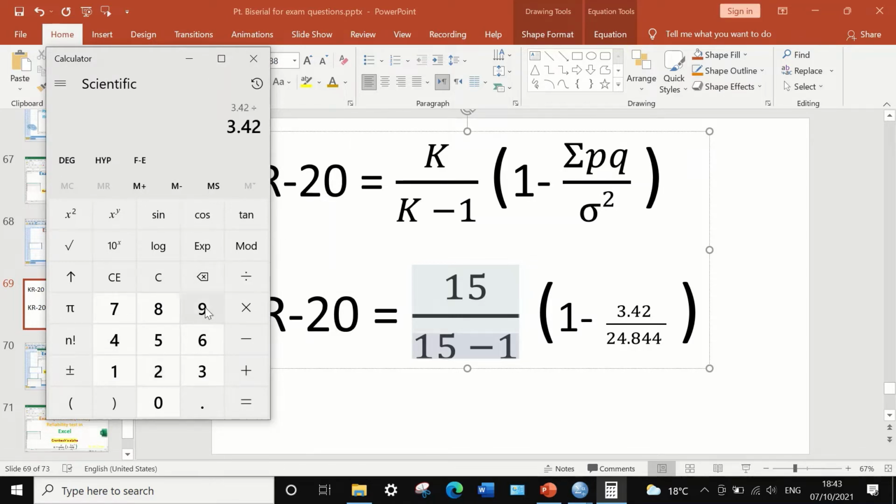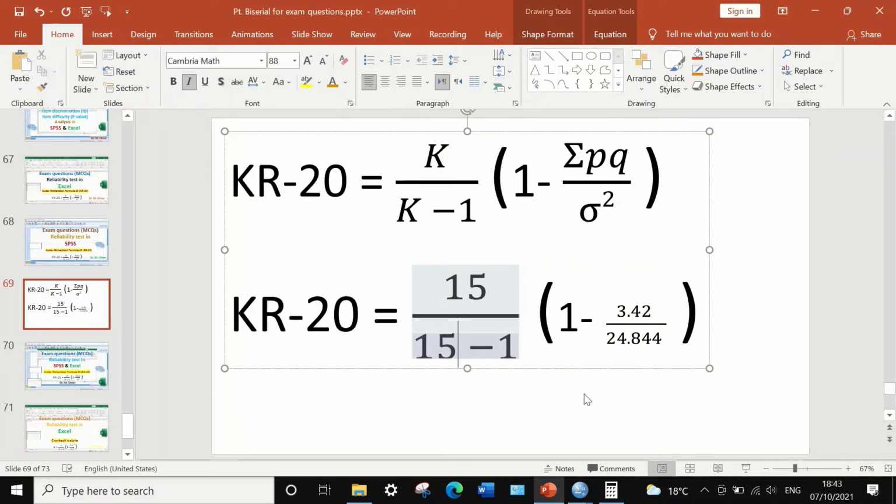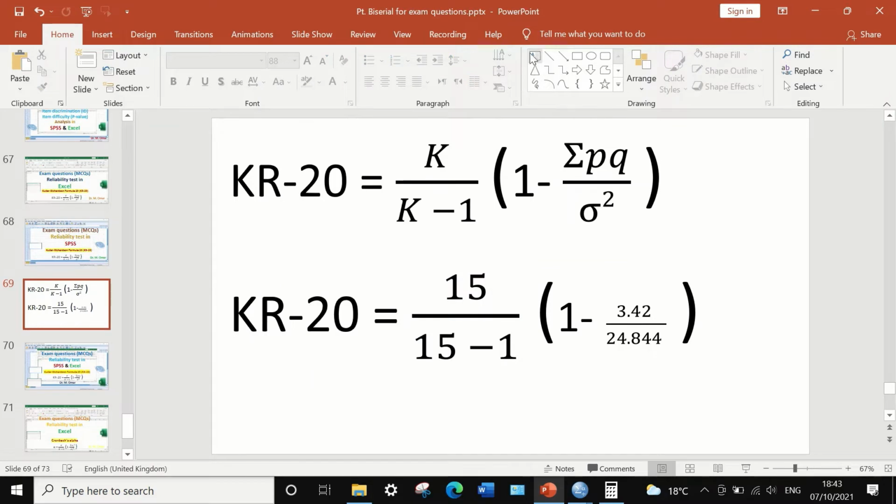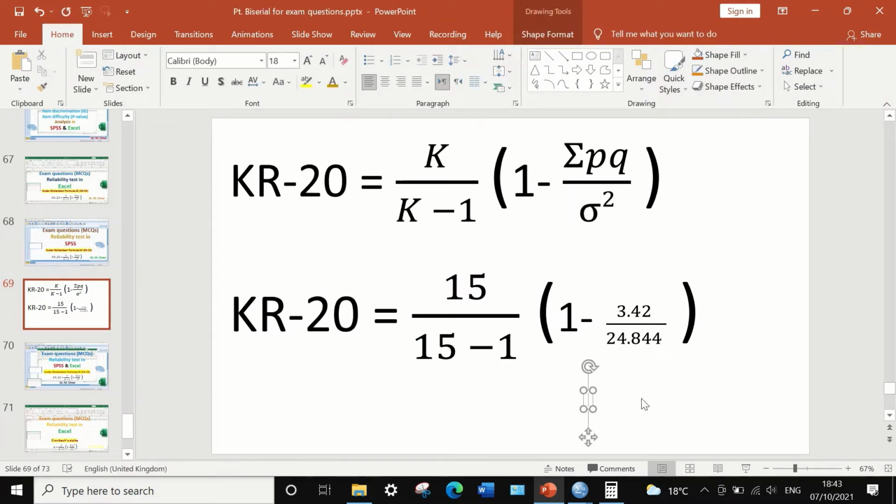3.42 divided by 24.84 equals 0.137. So I'm going to add here 1 minus 0.137.